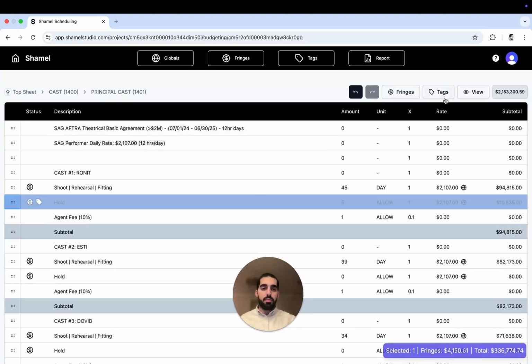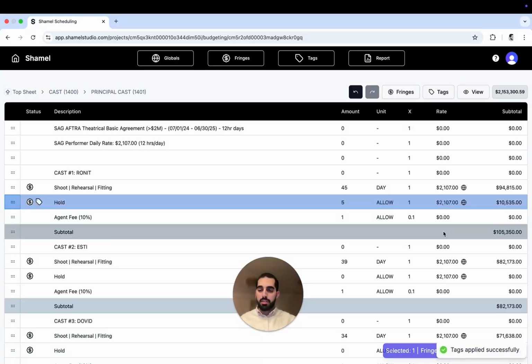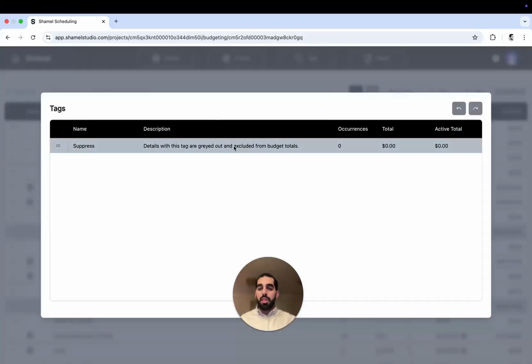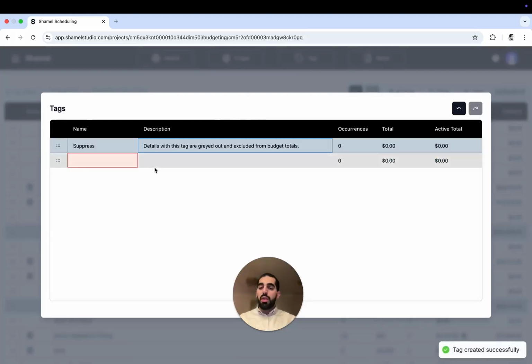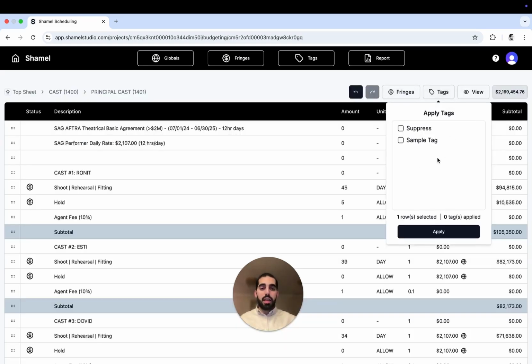I can undo that by going to tags again, uncheck suppress, and then hit apply. If I need to add new tags or new groups, I can easily go to my tags menu at the top and then right click, add row, and then I can do, say, a sample tag, and then let's do test for this specific example. If I go out and go to my tags, I find my new tag or group here as well.